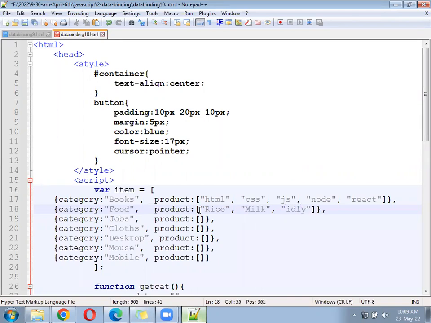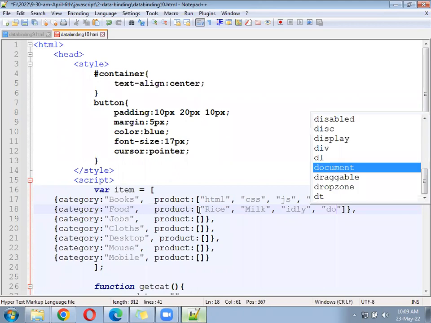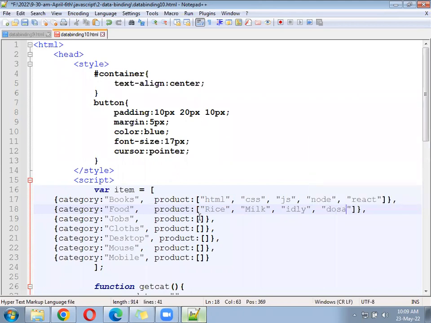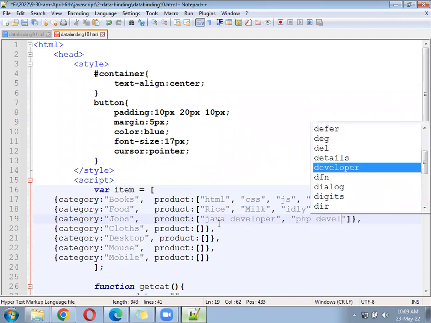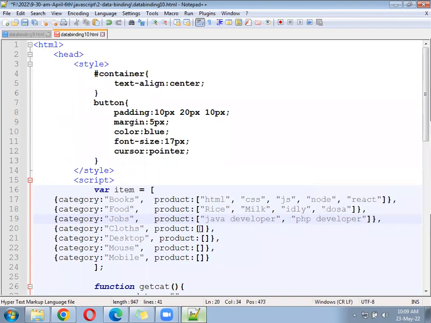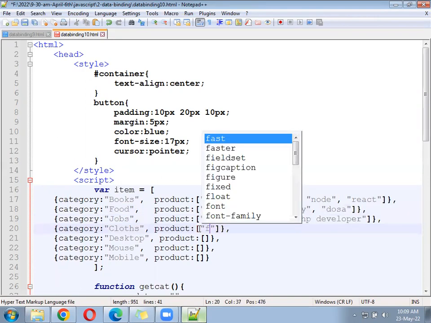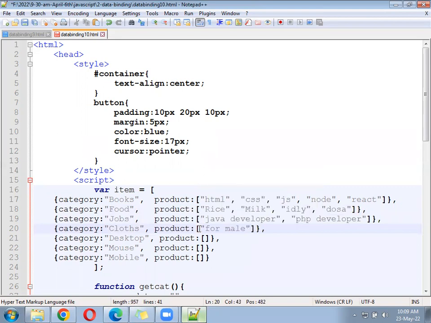Idli, you can add dosa. Next here, under the jobs, you can add Java developer, right? You can add PHP developer. Under the clothes, you can add for male, you can add for female, you can add for kids.